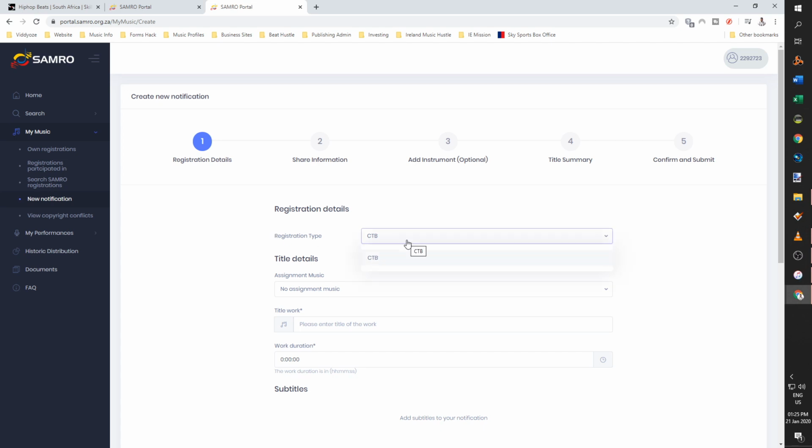So the registration type, you can't change that. That's automatically CTB. Assignment music. Now, if this is music that you're sending out to radio, etc., just leave it as no assignment music. And then the title of the work. So I'm just going to use an example. I'm working on a song with Silas Beats, and the song is called No Love.